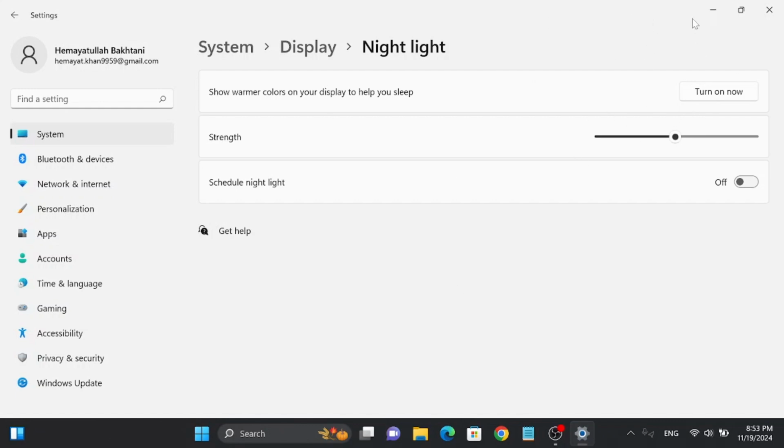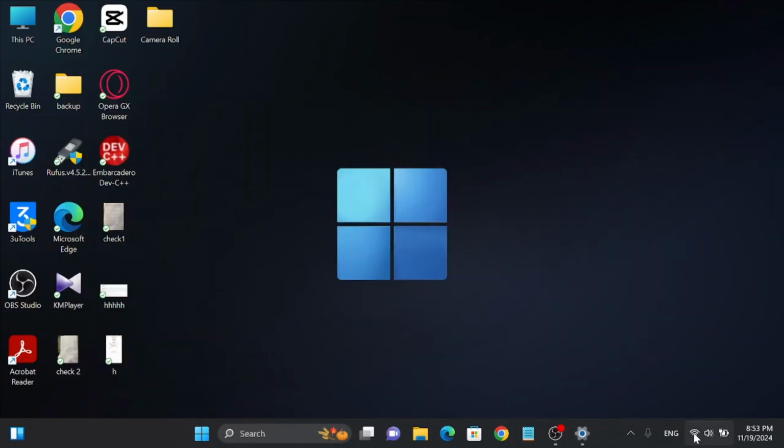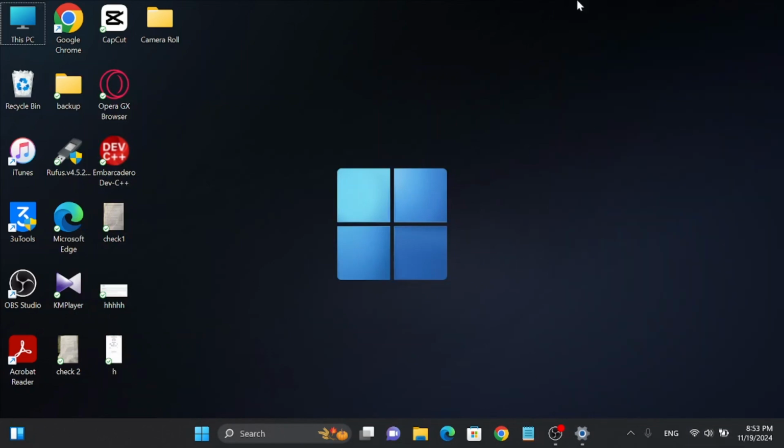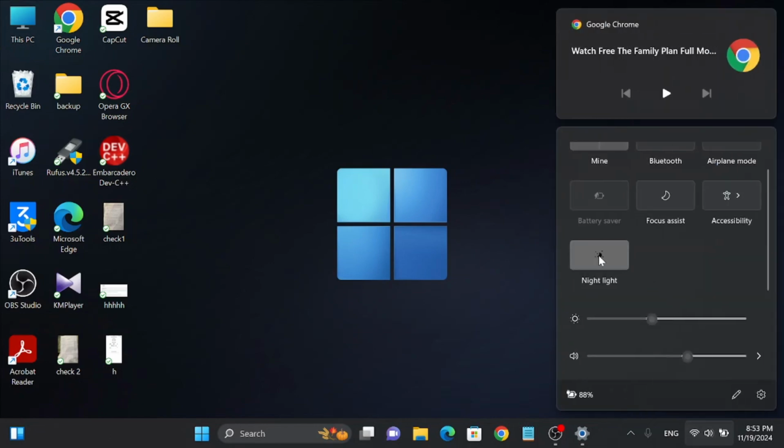You can make your setting here, then you can come to the action center. Here we have got a night light. Simply click the night light here. We have the night light here. It's turned on, and simply go to action center. The shortcut is Windows key plus A. Here is the night light.